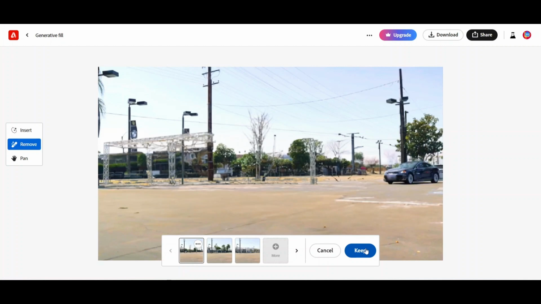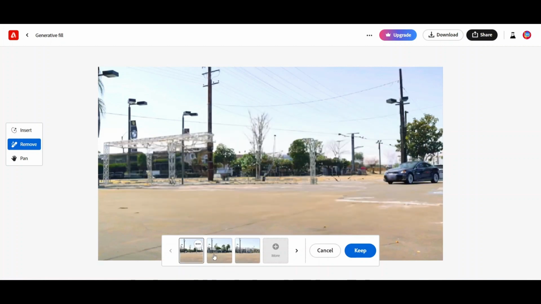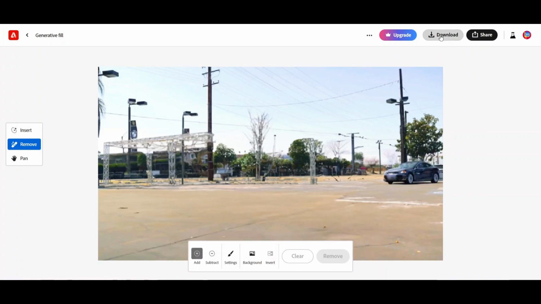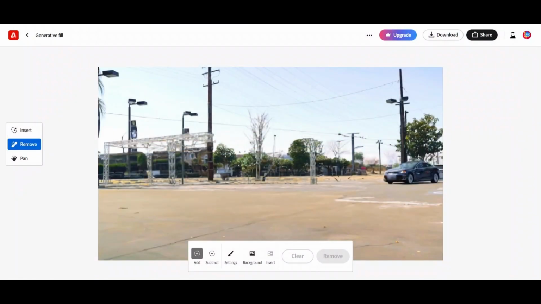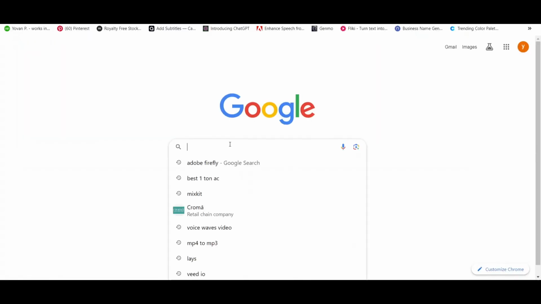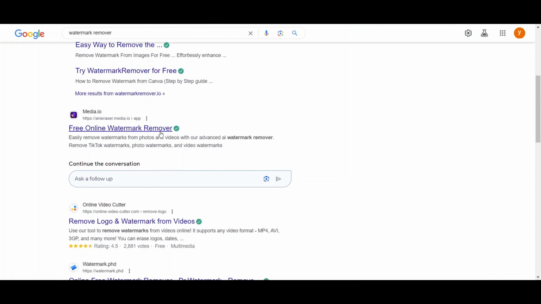After removing it, this shows us 3 samples, and you can choose one of them. I want to keep this one, so go to the download option. After downloading it, let's open it. You can see that a watermark has appeared. In order to remove that, go to Google and search for watermark remover. You can use any of the websites.